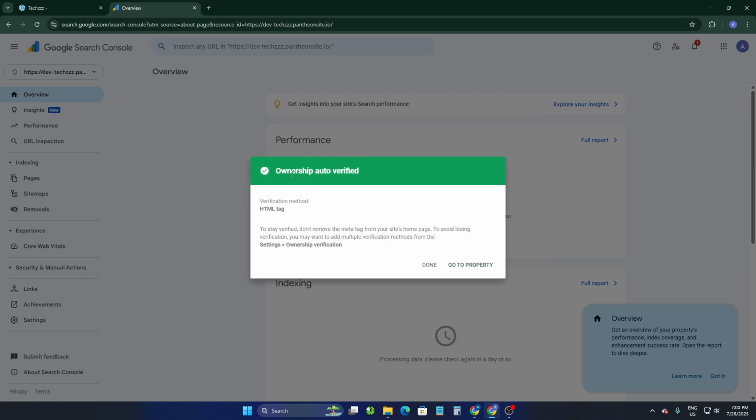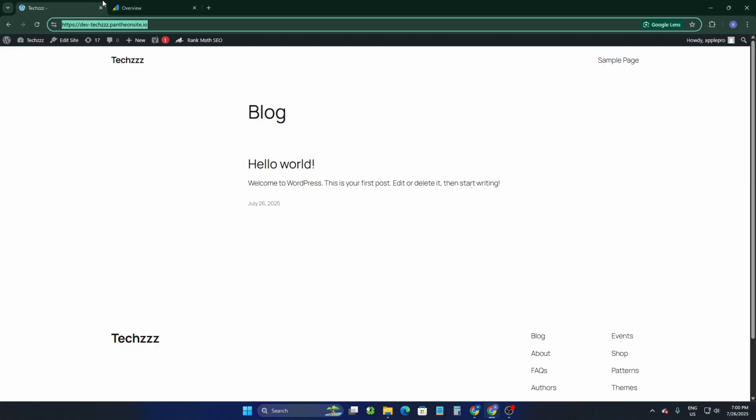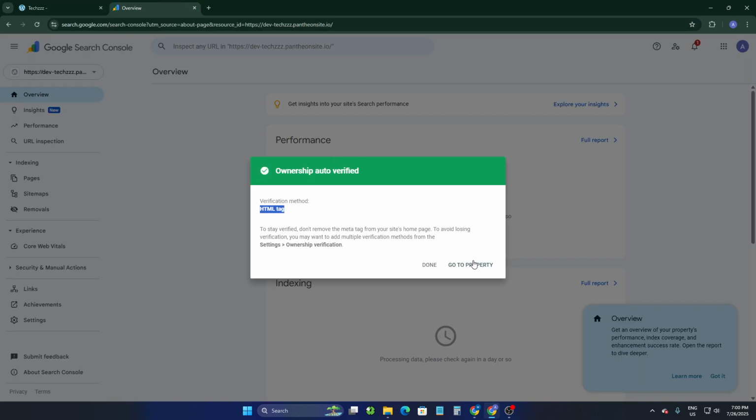Now you can see it is verifying the ownership, and it is auto verified. It is the HTML tag that is automatically verified. So if you have installed this HTML tag, then you will be automatically verified. There are several options to complete this verification process, but the HTML tag is most preferable.